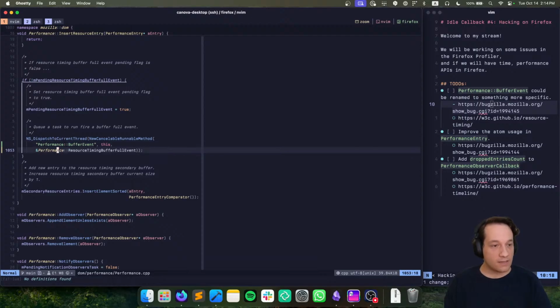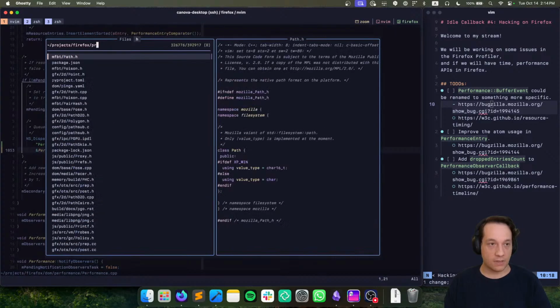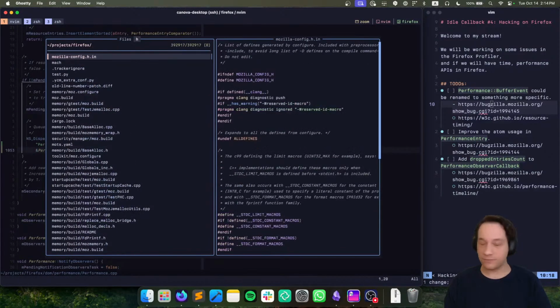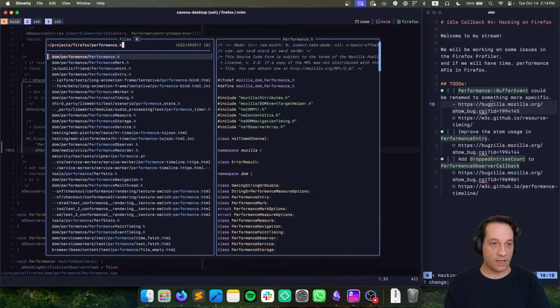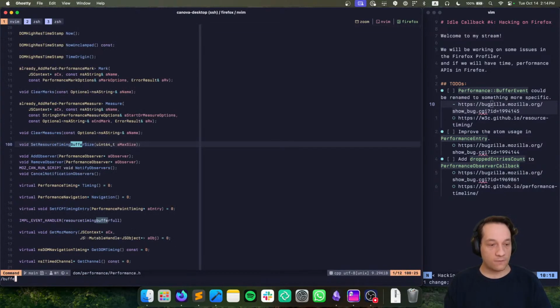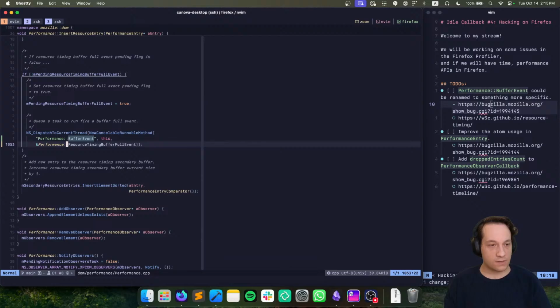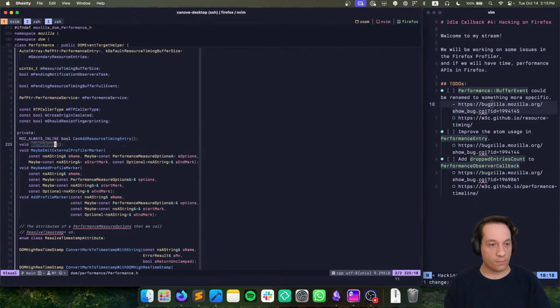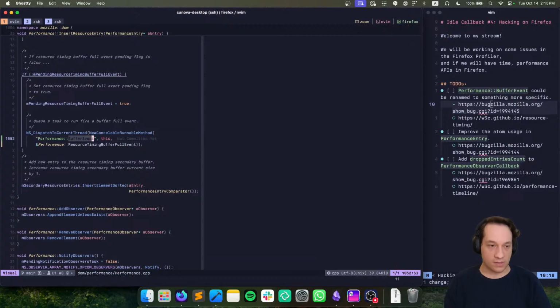And then in the declaration, I don't know if it's in the profiler, no, performance.h, buffer event. Yeah, this is not changed. So let's copy and paste it. Oh, I also saw something. So this needs to change too, right?